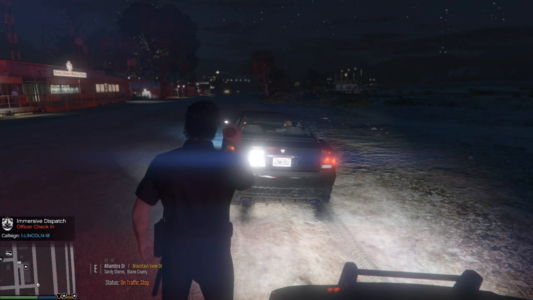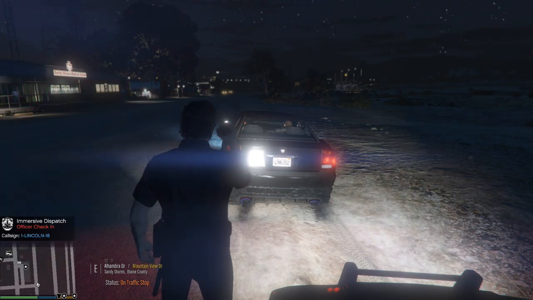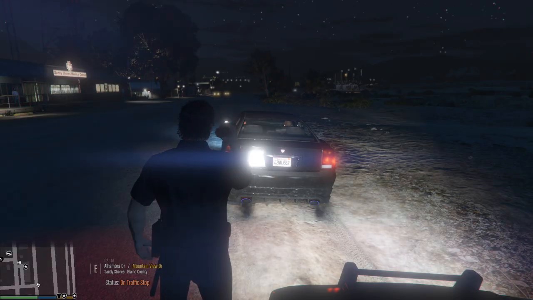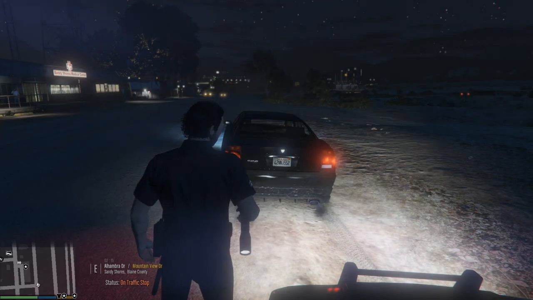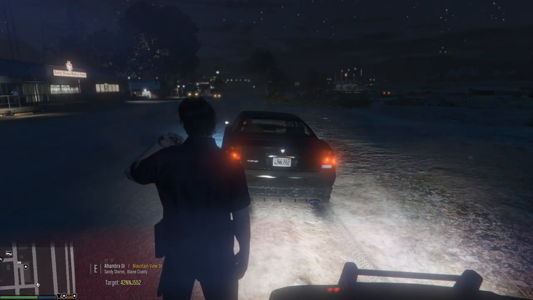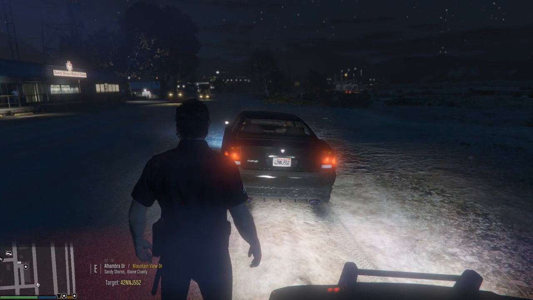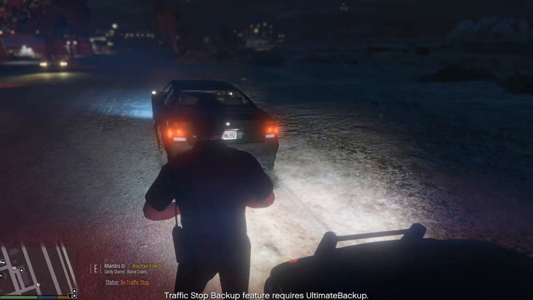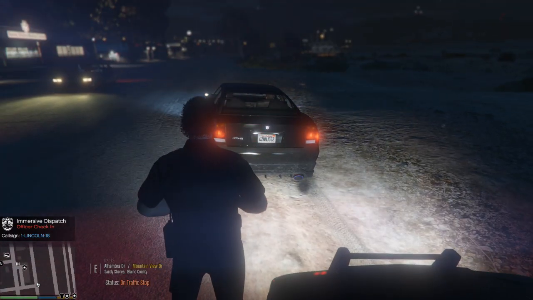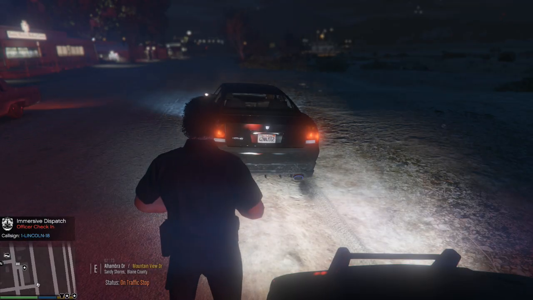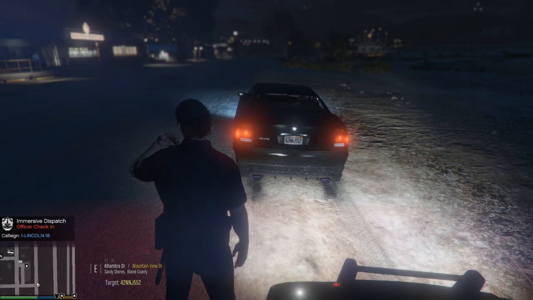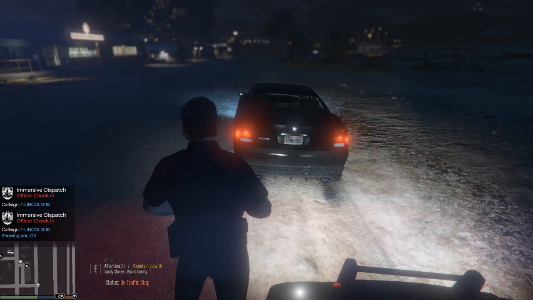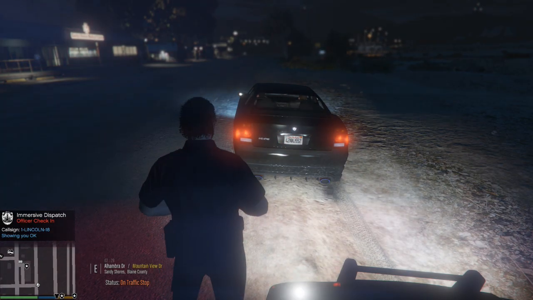Now, once you go back and manipulate the INI file in Immersive Dispatch, when you tell her you're on a traffic stop, I think she actually asks if you need backup. So I'm going to call for backup. Dispatch, requesting traffic stop backup. Ah, okay, gotta have ultimate backup with it. Sorry, guys. See, she's checking in on me. Affirmative. I think I can still do regular backup though.